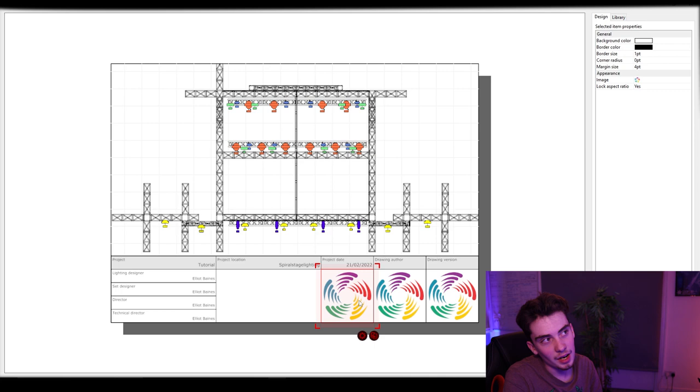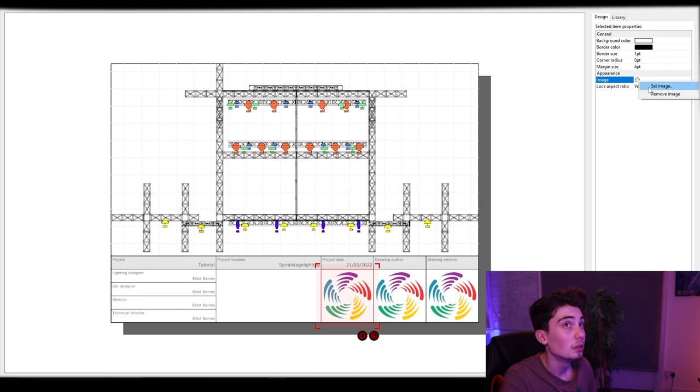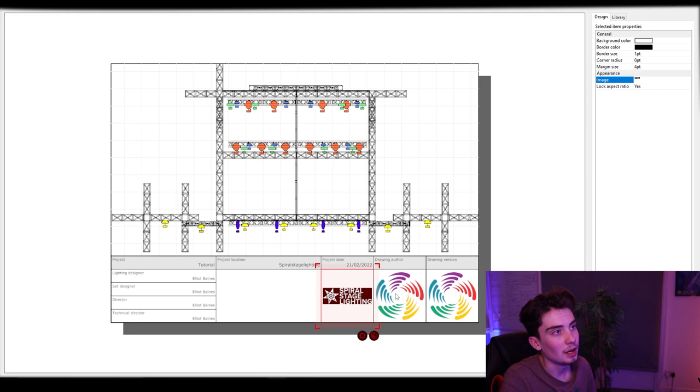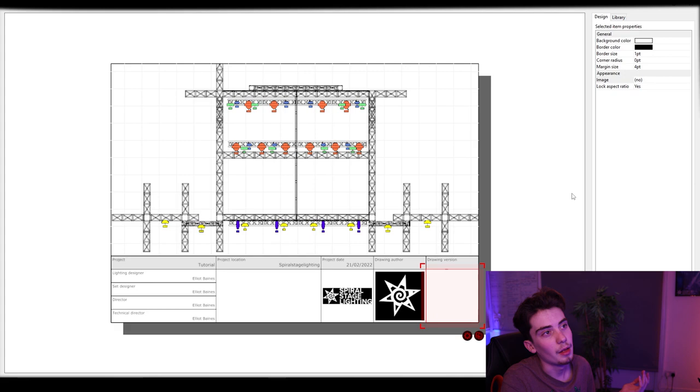Let's say I don't want these logos here. I can change the logos, get rid of the jar inversion, everything like that. But you can also change the image. So let's say we select image, set image, and choose a logo. There we go, we've added that logo in. If we select it again, make sure you're in design, image, set image, add the star in this time. There we go, so now that has been added in. And let's say we want to remove the image, you just double click the image and remove it, and it's gone. There we go, so that is our top view made.